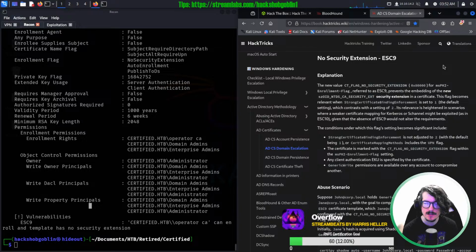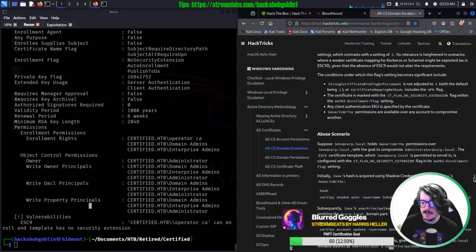The conditions under which this flag's setting becomes significant include strong certificate binding enforcement is not adjusted to 2, with the default being 1, or certificate mapping methods includes the UPN flag. The certificate is marked with a CT flag no security extension flag within the MSPKI enrollment flag setting. Any client authentication EKU is specified by the certificate. Generic write permissions are available over any account to compromise another. Okay. And then we have our abuse scenario.